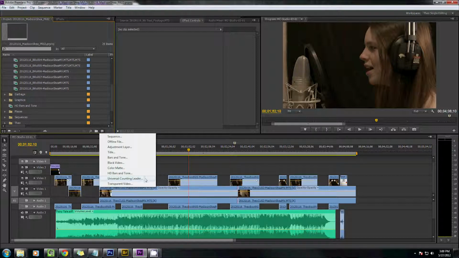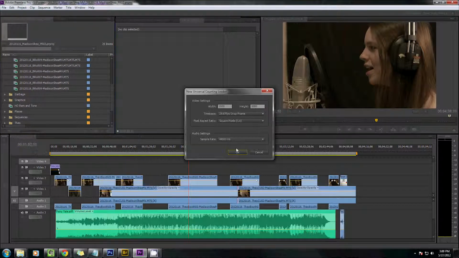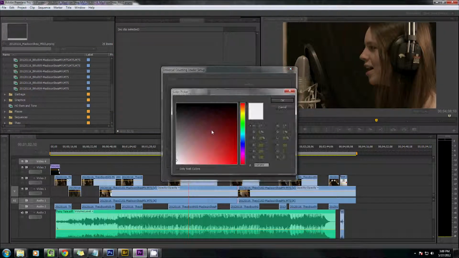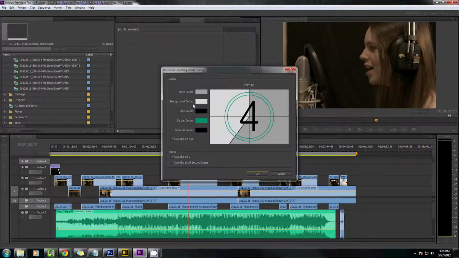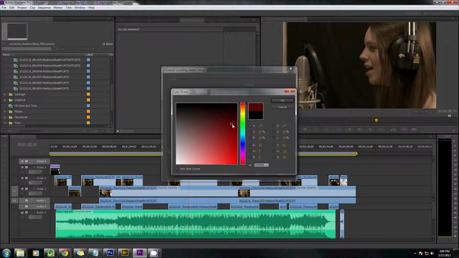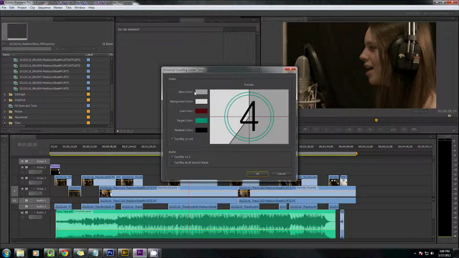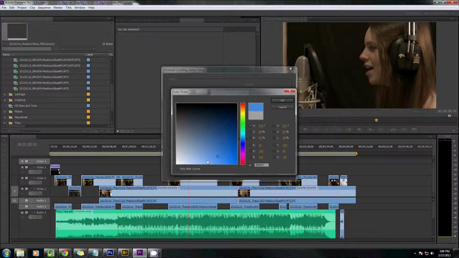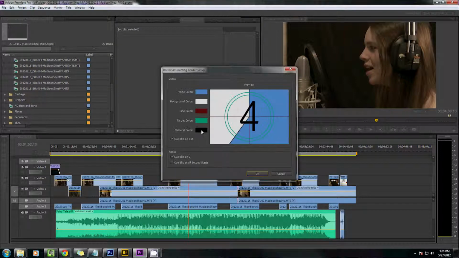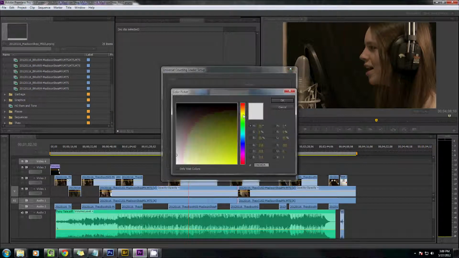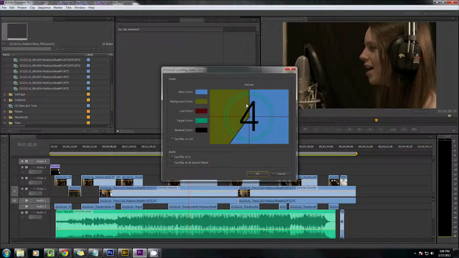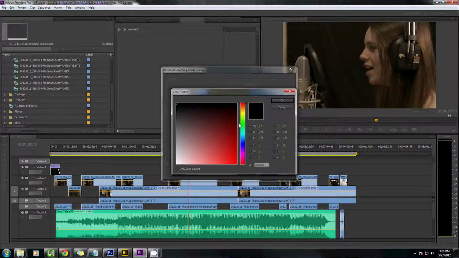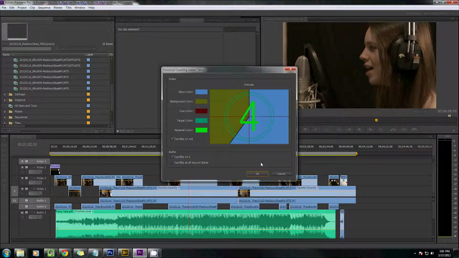Then, oh, this is cool. The universal counting leader. It's just another broadcast thing or something. But check out how crazy psychedelic you can make this bad boy. You can change the color of everything. Like, oh man, it's the sweetest thing. Let's make this really ugly. Like this. Yeah, look at that.